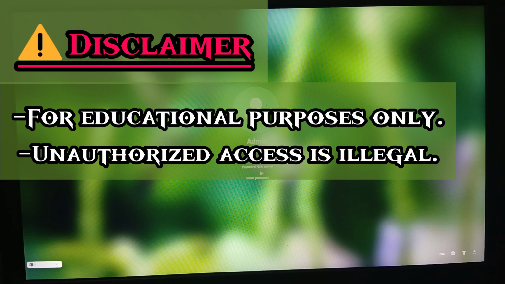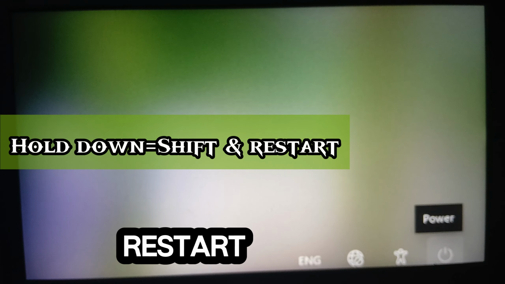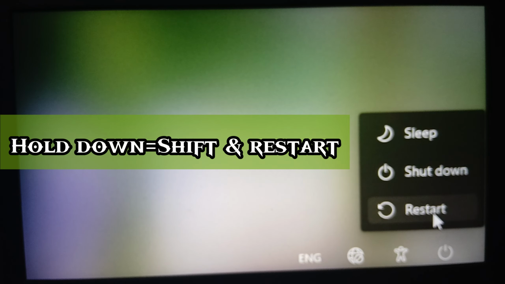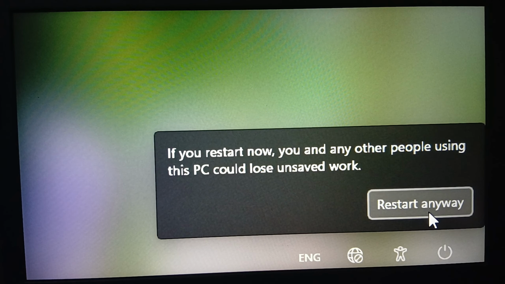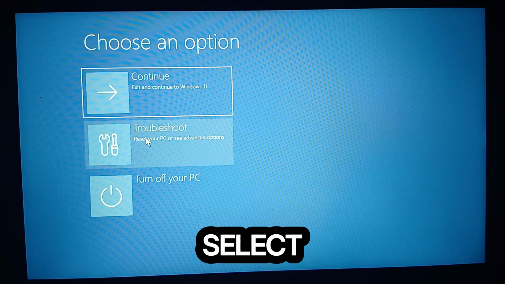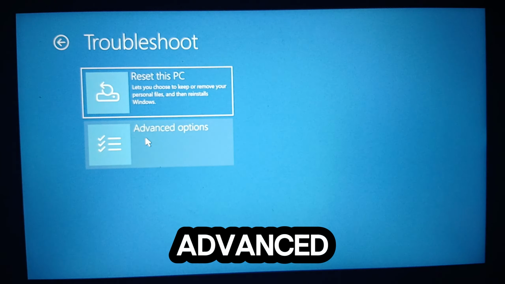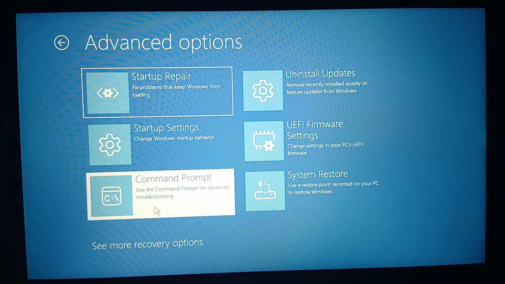Let's dive in. Hold down the Shift key on your keyboard and restart your computer. Wait until you see the automatic repair. Now open Command Prompt in Windows Recovery. Select Troubleshoot, Advanced Options, and from there, Command Prompt.